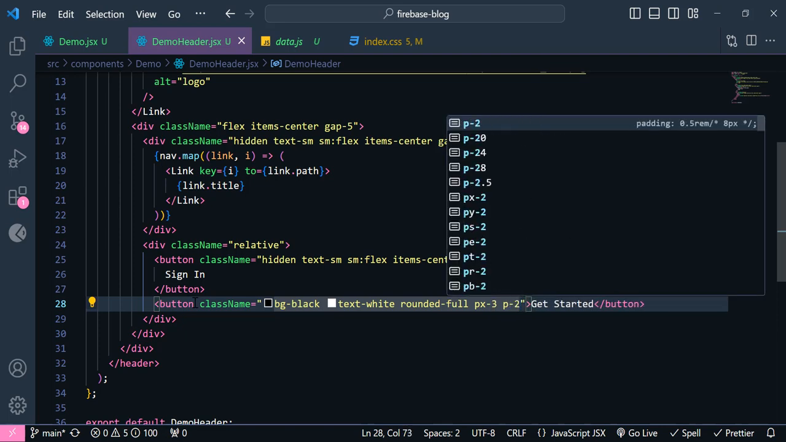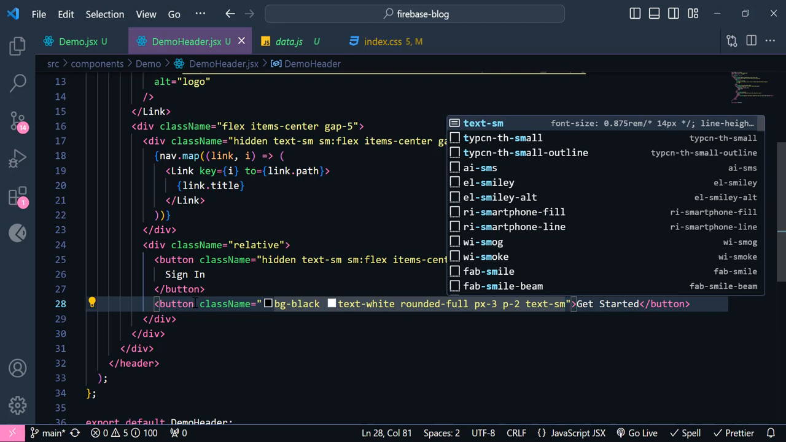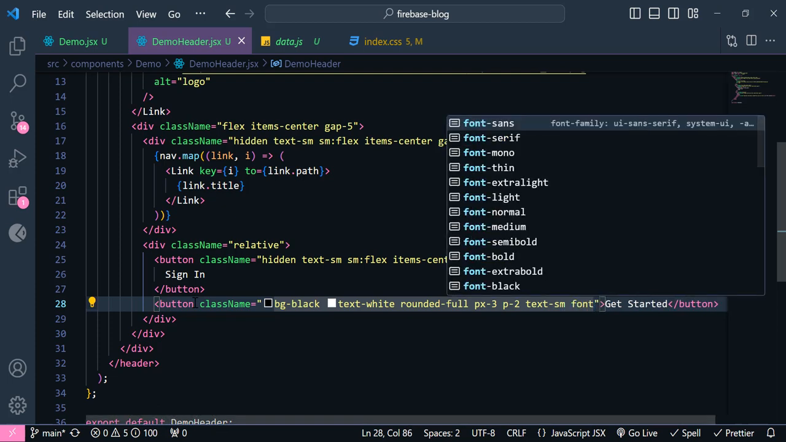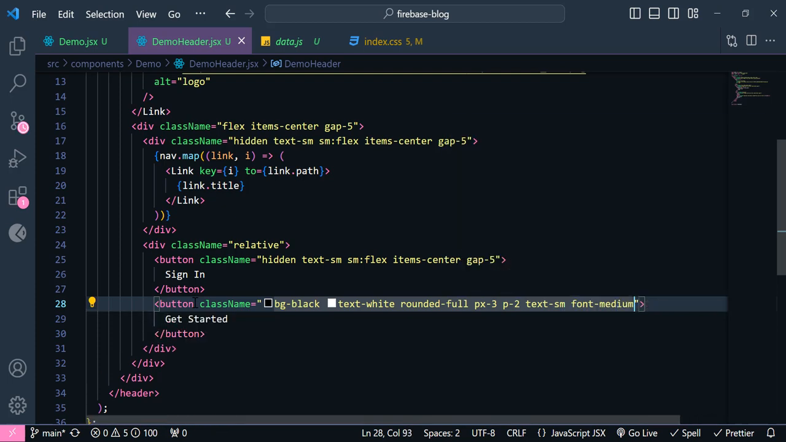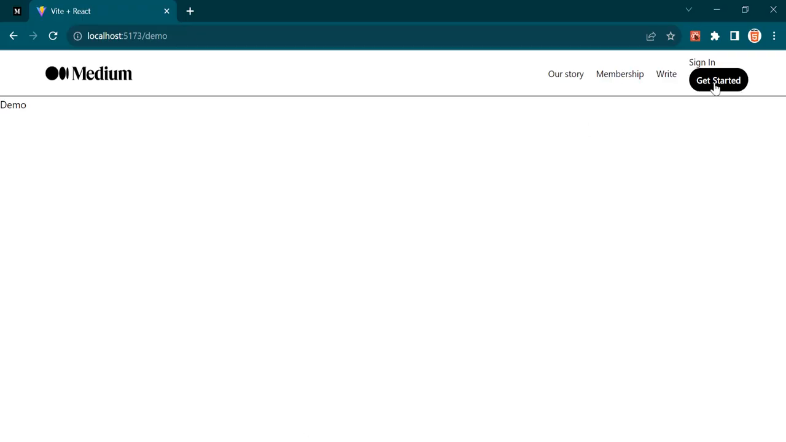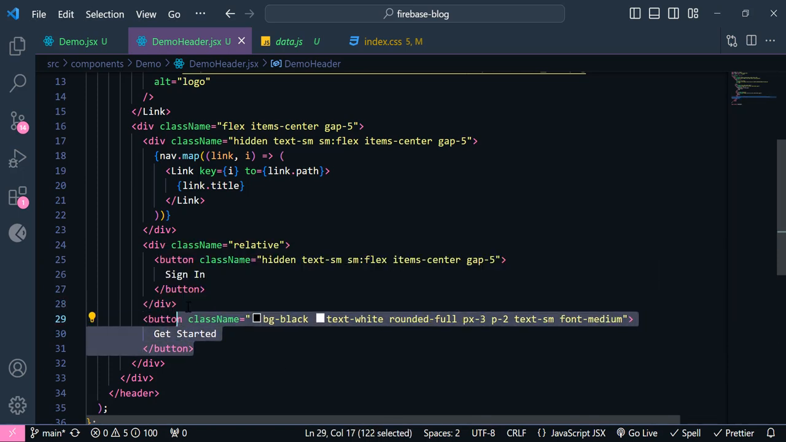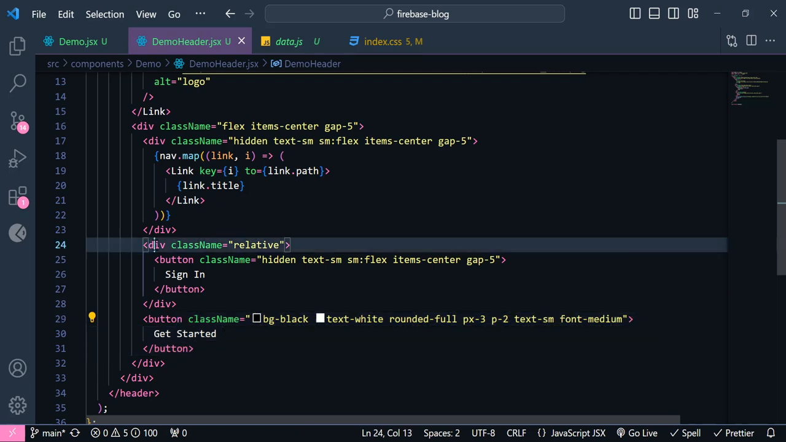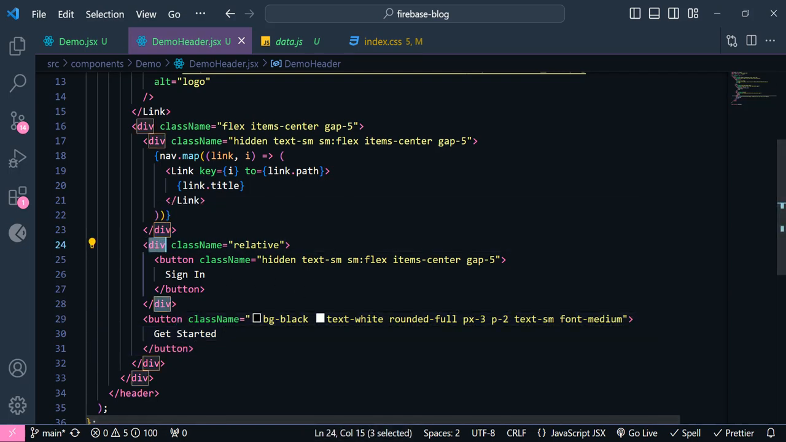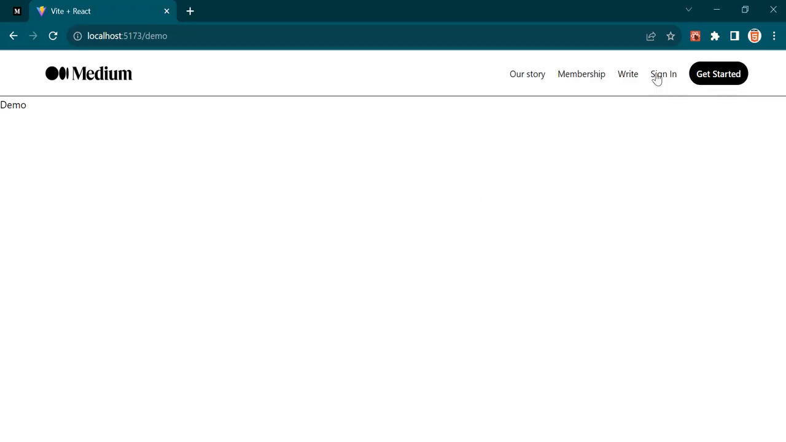Padding is going to be 2. Text is going to be small, and we need to give it a font weight of medium. Now let's check it. As you can see, we have this button here, which is similar to this one. Okay, but they are on top of each other. This is because I need to take out this button from here, because this does not belong to this div. Okay, so now if I check it, you can see we have this button beside each other. Alright, we are done with this.